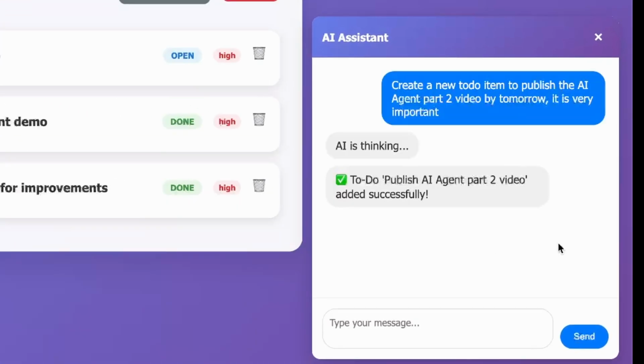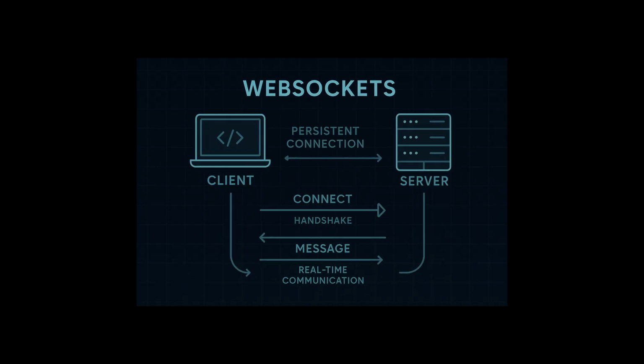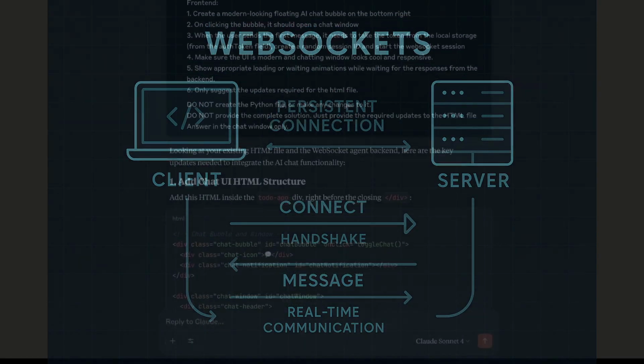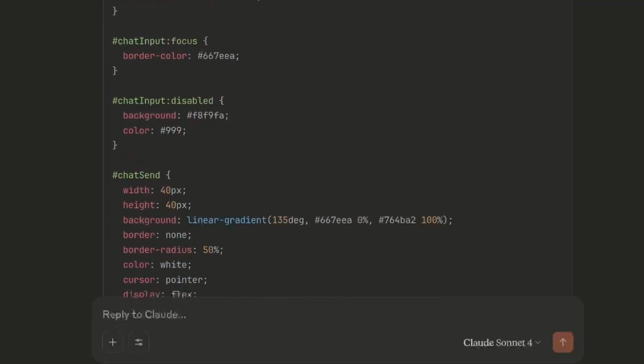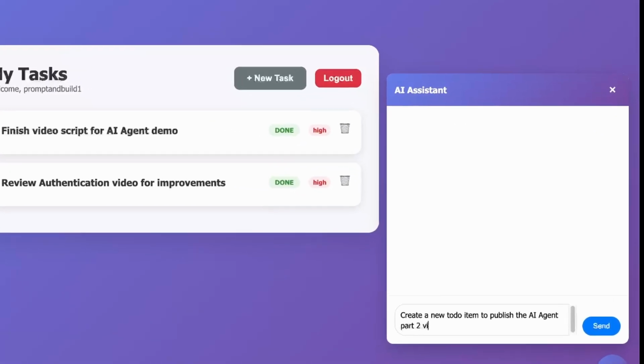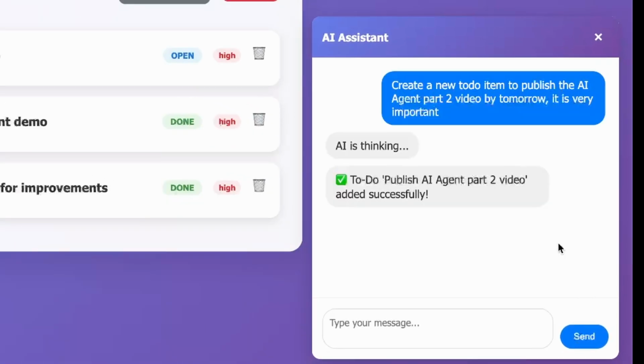To enable this real-time communication, we will be using WebSockets. And to make our UI work as an assistant, we use Claude AI to update our front-end code. By the end of this video, you will have an AI agent you can talk to right in your browser.